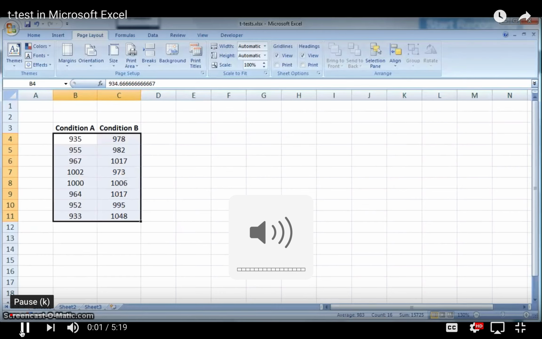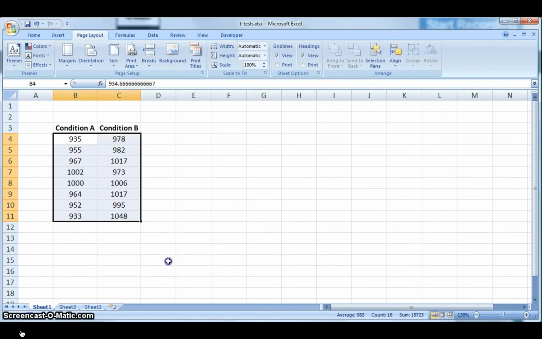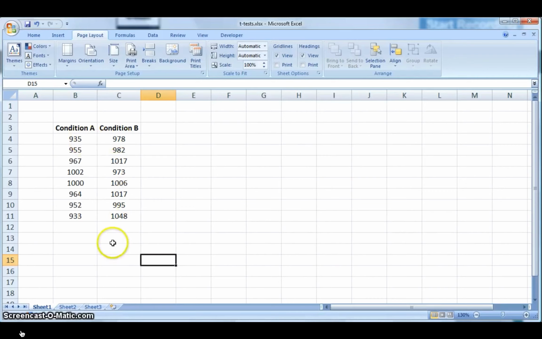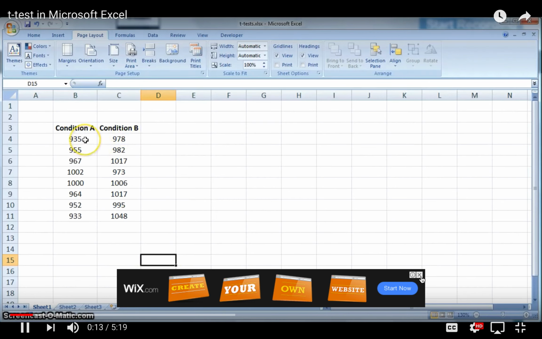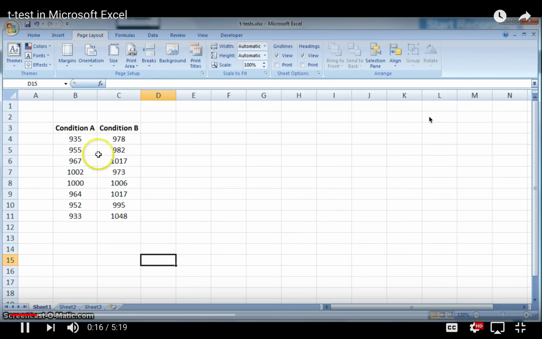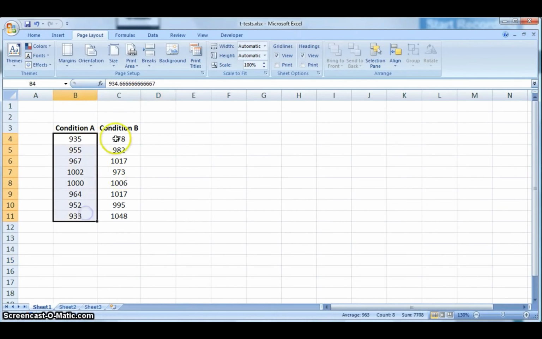So this is a quick video how to do a t-test in Excel. A t-test is when you have two conditions and you'd like to compare the differences between the conditions to see if it's significant. So my two conditions was just measuring reaction time to a stimulus in milliseconds. So I have my reaction times for condition A, my reaction times for condition B, and I'd like to see if there's a difference.